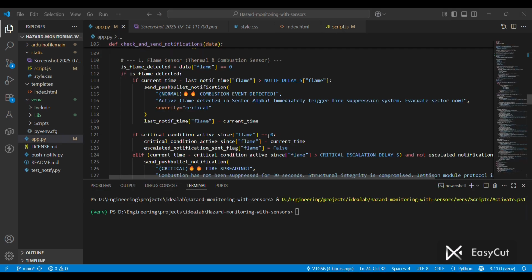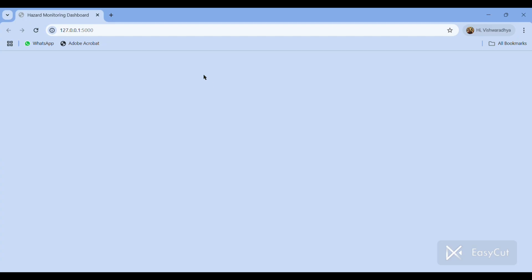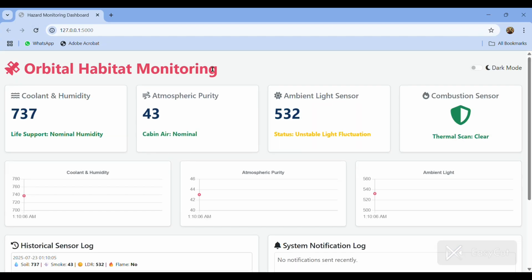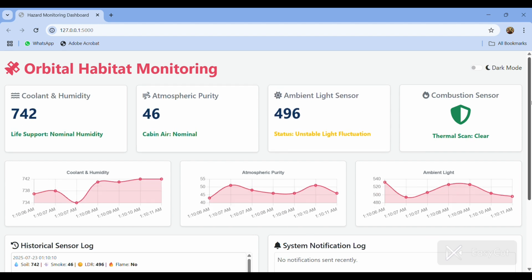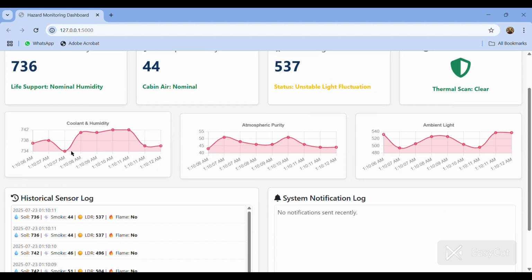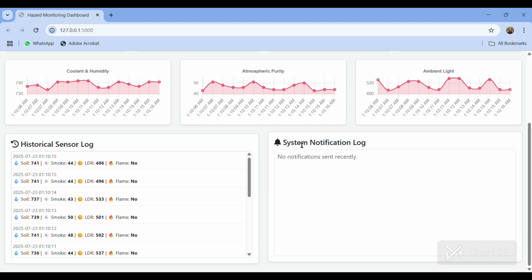Let me now demonstrate the working of our project by starting a local Flask server. We go to the terminal and then type python app.py. We get a link which redirects us to our dashboard. So our dashboard contains sensor values of each sensor, and then we have real-time line graphs. We also have a Pushbullet alert log here.